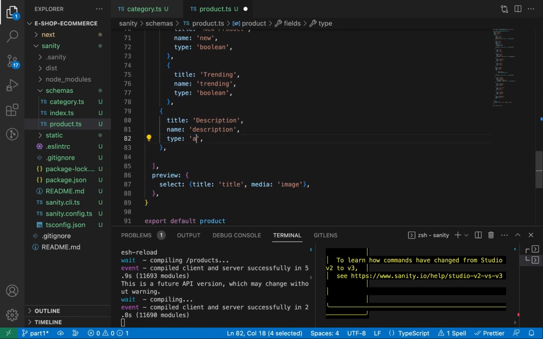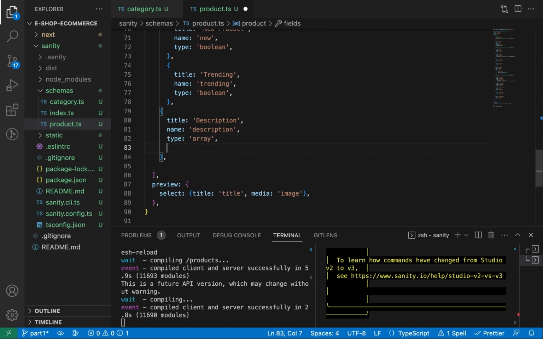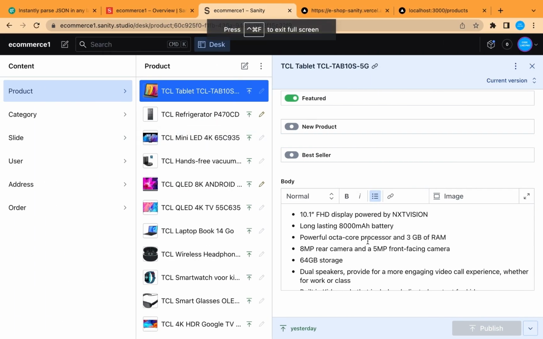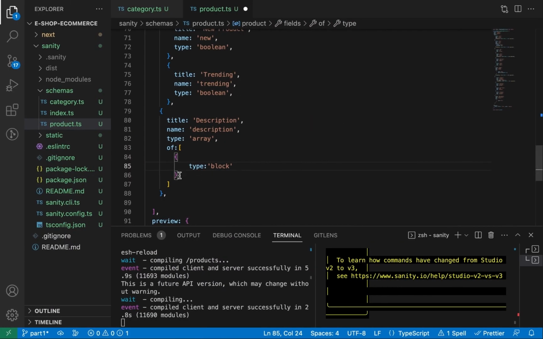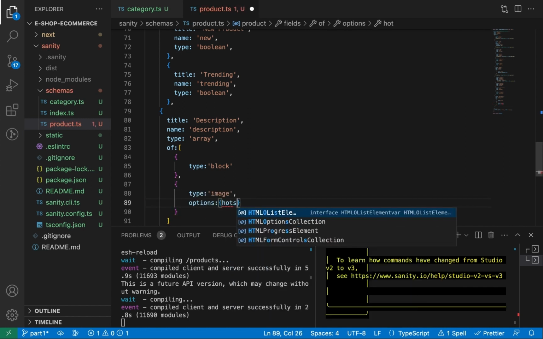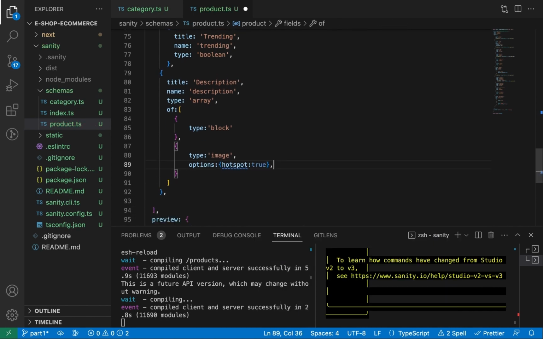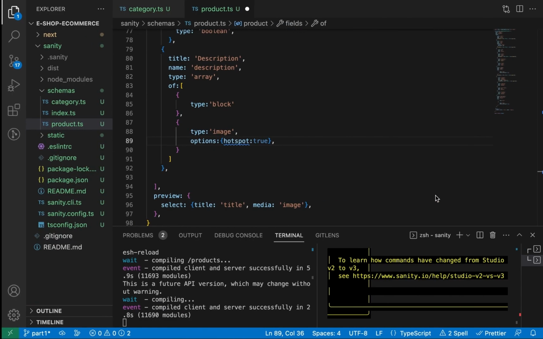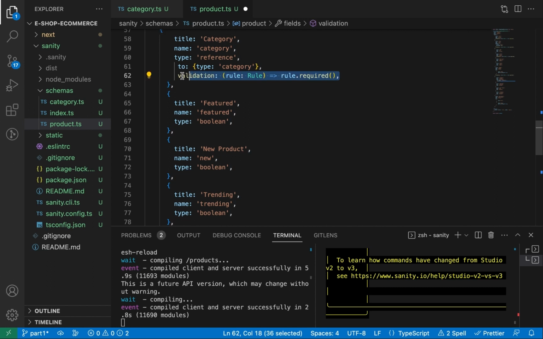Now let's update the description or the specification of the product. We need it to be an array, and this array will include a block. This is the block that can add styling to the text. And we need to give the user the possibility of adding image to this content or the specification. This image will be shown here. From here the user can add the image to the specification and it will be shown in the product details page. Let's make it also required.